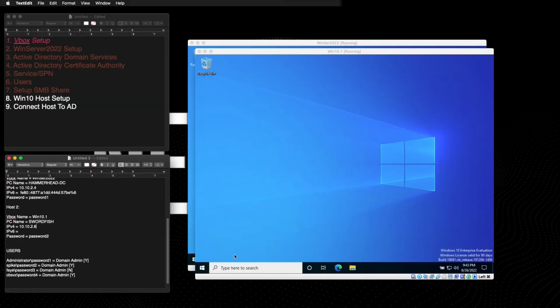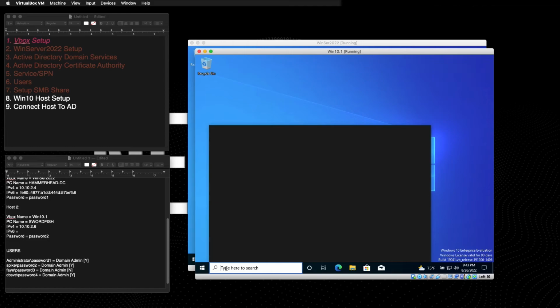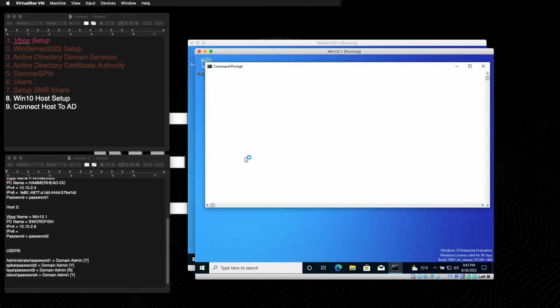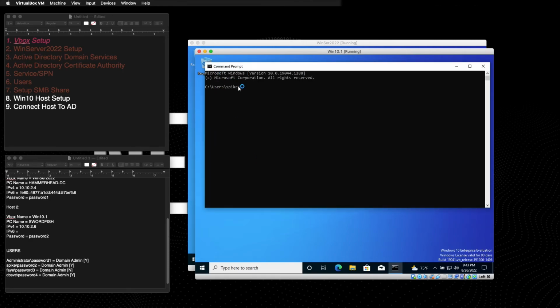So now we are in, and let's pull up our command prompt. And let's see who we are. Let's find out who we are. So we see that we're Spike. Did you notice we're Bebop Spike, not just regular Spike?